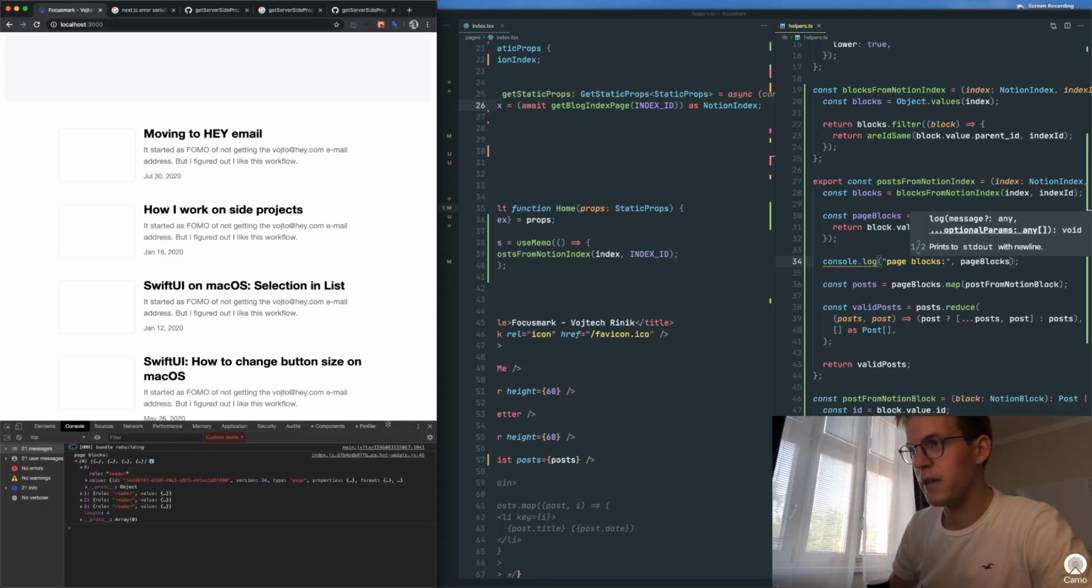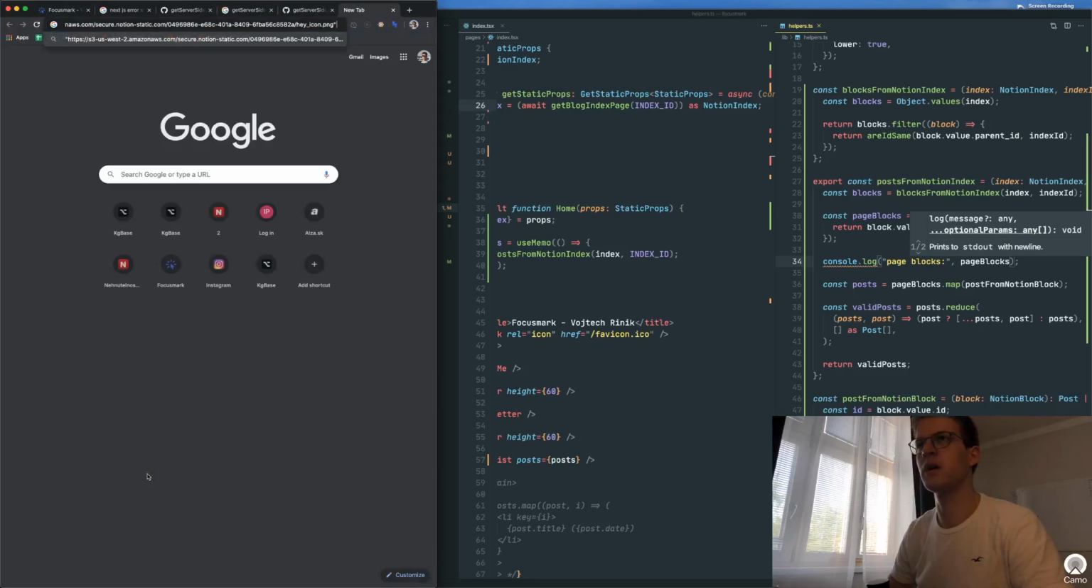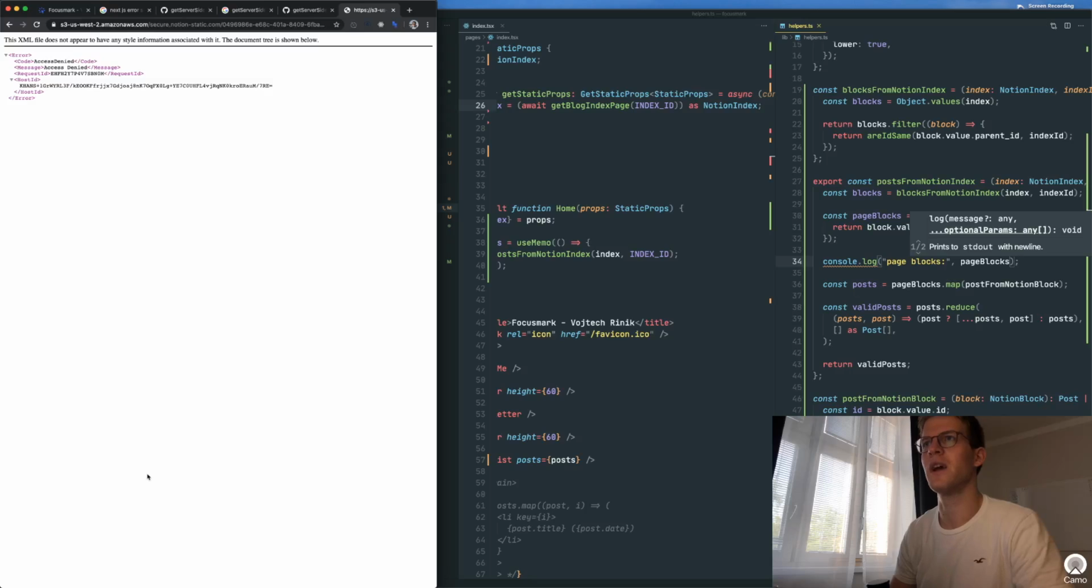Let's see if we have any information about the image. So there's properties, but there's just a title. There's format, and there's page icon. And we're getting somewhere. Is that it? Ooh, access denied. So this is some kind of one-time thing. There's something going on that doesn't allow me to load this icon so easily.